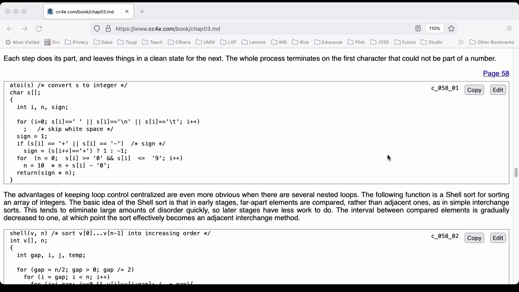sign = 1; if (s[i] == '+' || s[i] == '-') sign = (s[i++] == '+') ? 1 : -1; and here we use a ternary operator. for (n = 0; s[i] >= '0' && s[i] <= '9'; i++) n = 10 * n + s[i] - '0'; return (sign * n); Close curly brace to end the function.